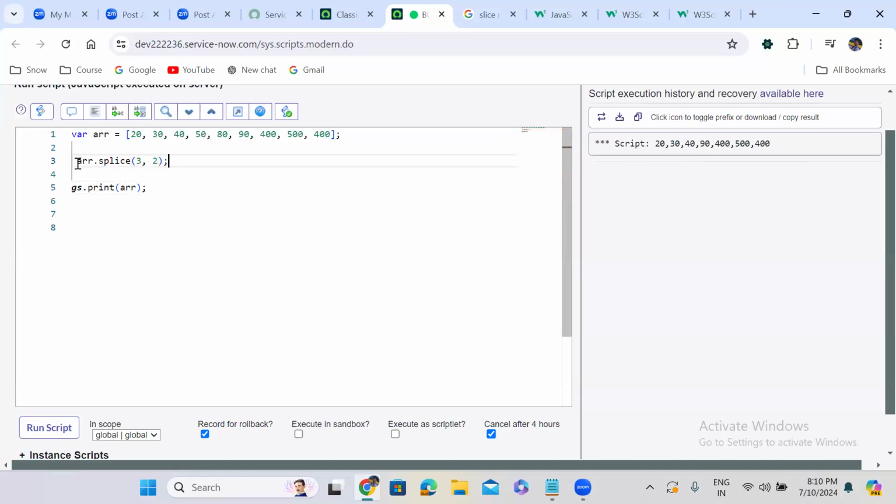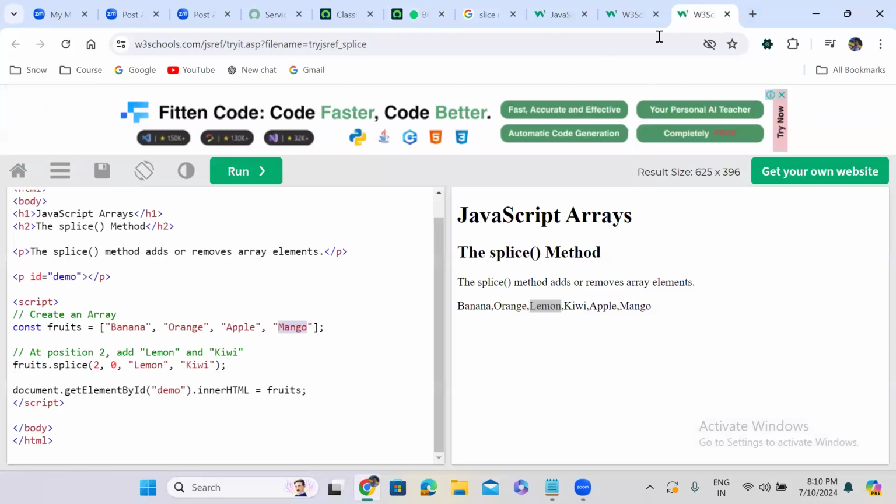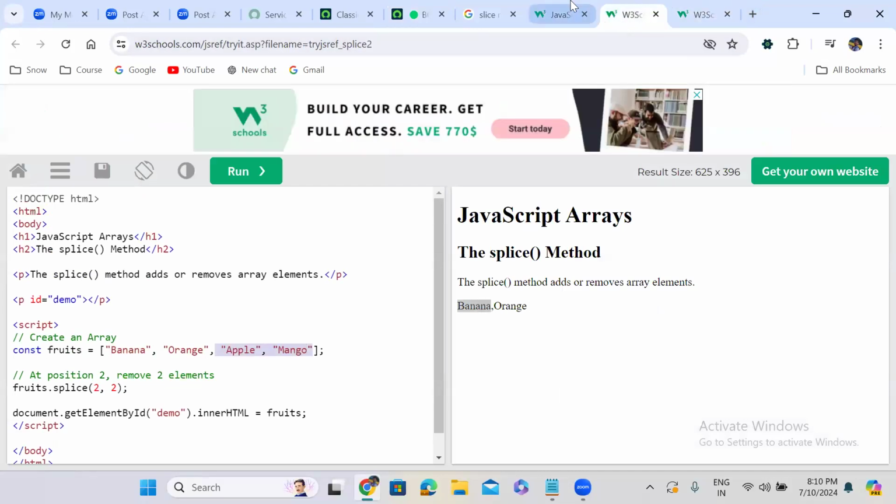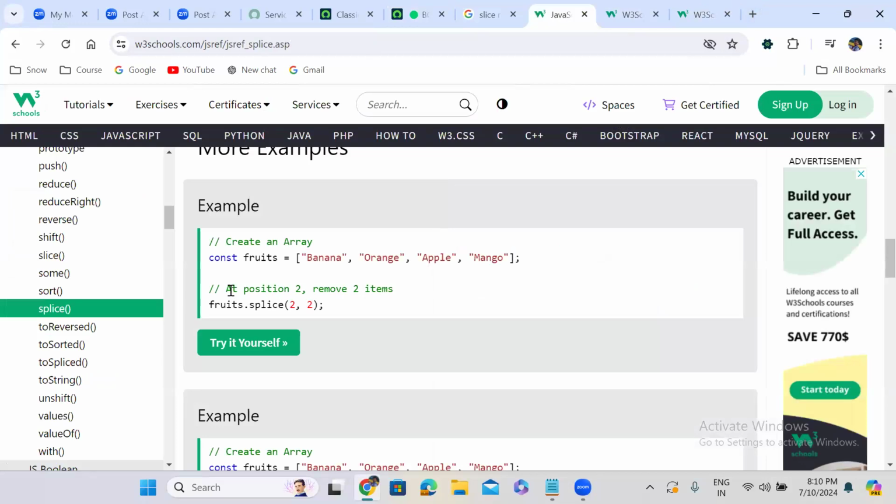What is the mistake that we were doing? We were actually storing the result in a variable. That is the problem. So arr dot splice from the third position onwards, 0, 1, 2, 3, from the 40th onwards, it is removing 2. So 50 and 80 are removed. So guys, this is not actually taking the index. This is taking the position. It is mentioned here, you can see, at position 2.